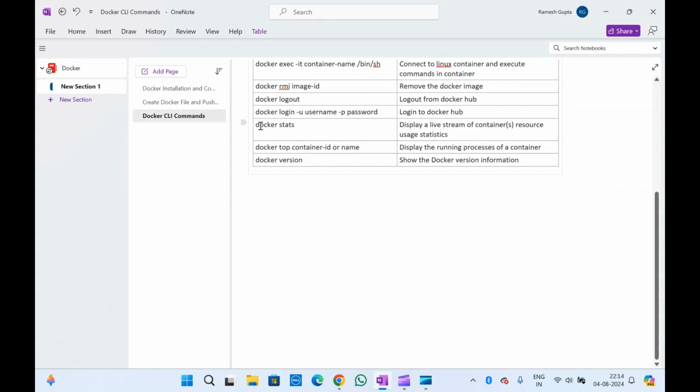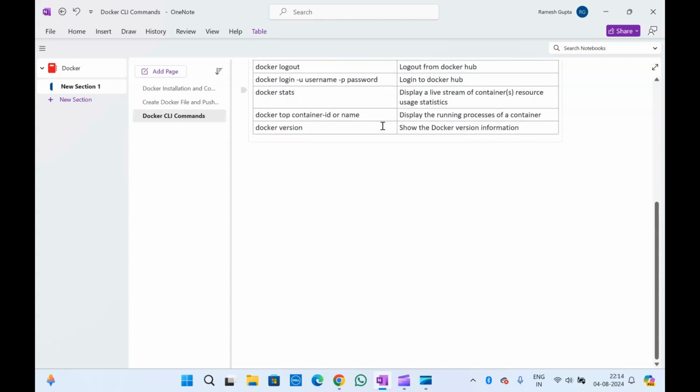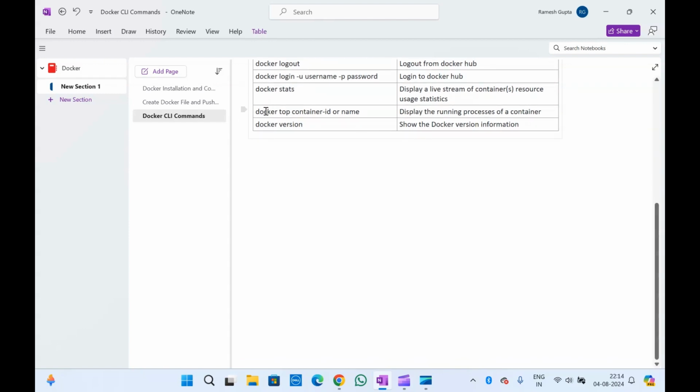If you run the docker stats command, this will display a live stream of the containers which you have created. Okay, the next one is docker top container ID or name. This will display the running processes of a container. You might have some processes running in your container to support your application. Then it will list all those running processes from that particular container.